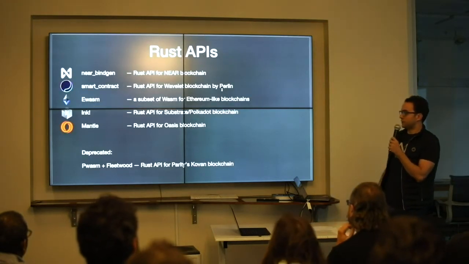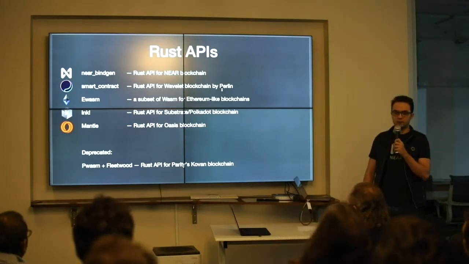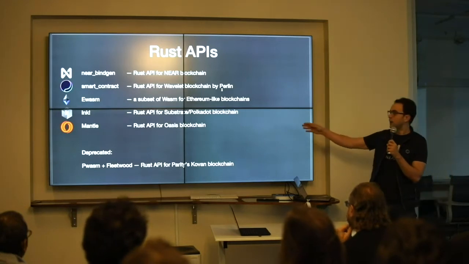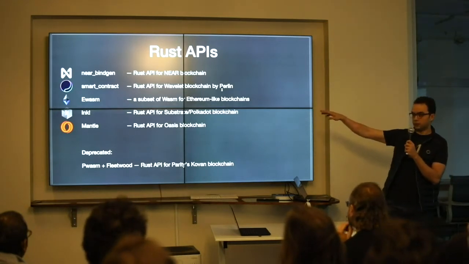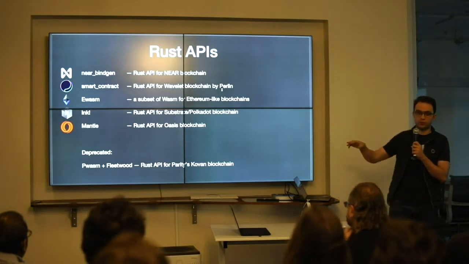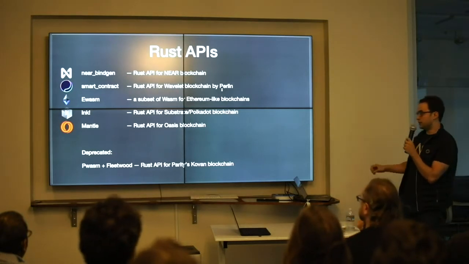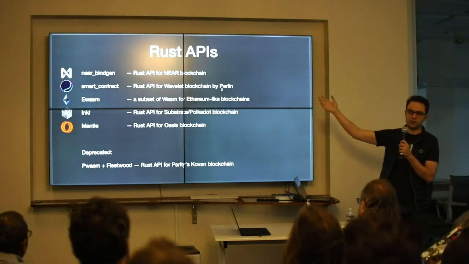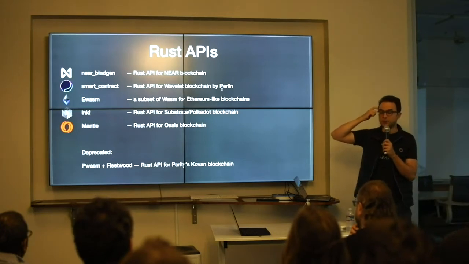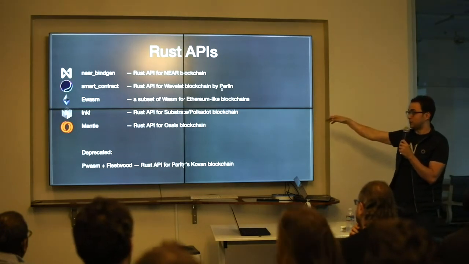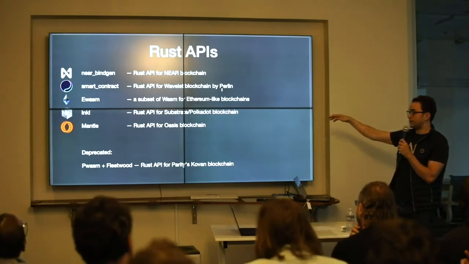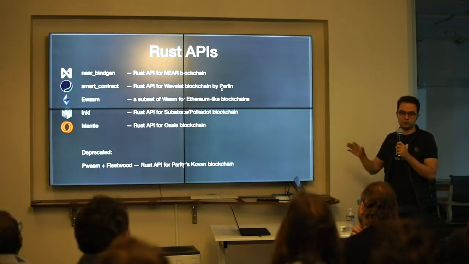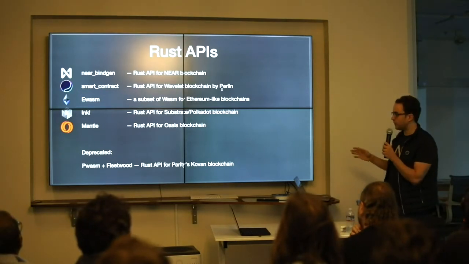There are existing blockchains out there that support smart contracts written in Rust. I have listed some of them. If I missed you, raise a hand. The first one is our blockchain, Near Protocol. We have a Rust API, which we call near-bindgen for lack of originality. Then we have Perlin. They have their blockchain called Wavelet, and they also call the Rust API just smart contract. Then we have eWASM. That's a really great team. They have created an API not just for Ethereum, but for Ethereum-like blockchains, because they think there are going to be many of those.